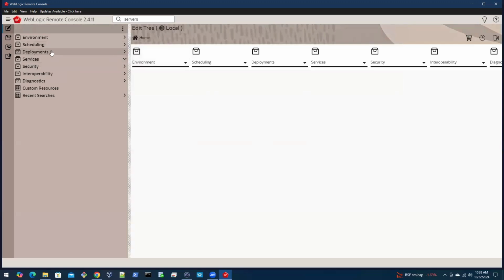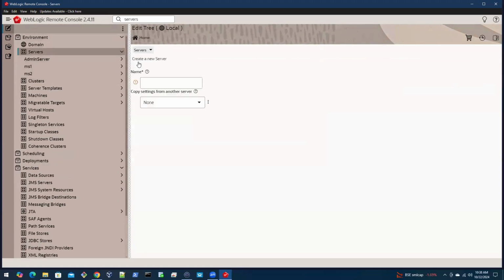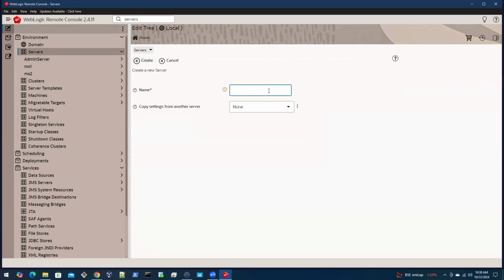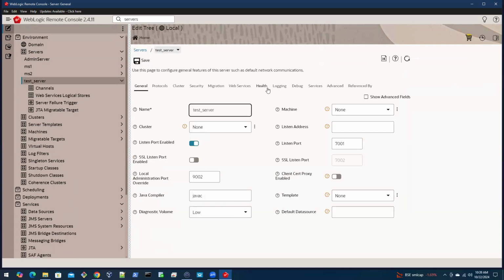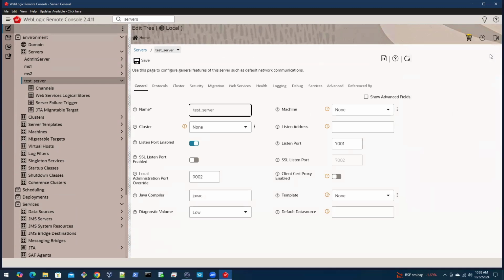For example, I'll go to environment, servers. I'll try to create a new server. I'll call this test server. Okay, create. Now, I've created a server here, and you can see the shopping cart is full, right? Here you can view changes and you can see what changes there are. It's a test server that you have created. Now you have an option of either committing this change or discarding the change.